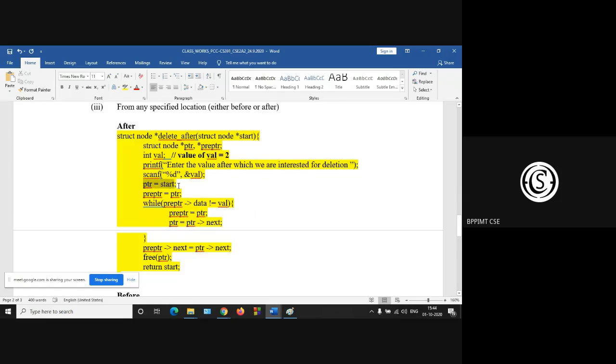Initially PTR is start, and pre-PTR, PTR and start are at the same node. Then you have to change only this condition. So PTR arrow data not equal to val, and pre-PTR is equal to PTR, and PTR is PTR next. And finally pre-PTR arrow next is PTR arrow next. So there will be only one change: this pre-PTR will be PTR.